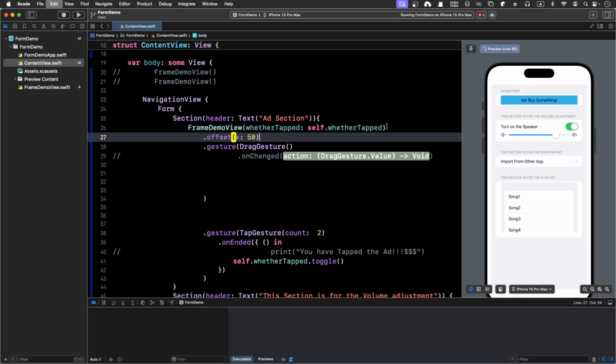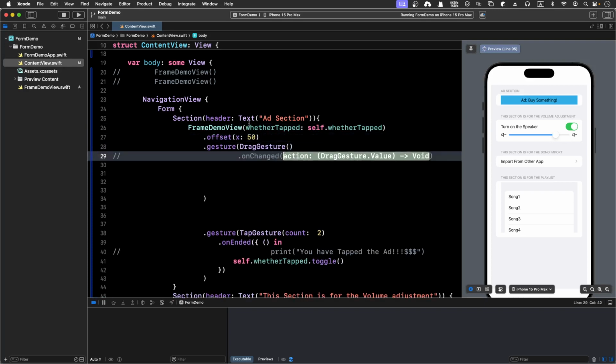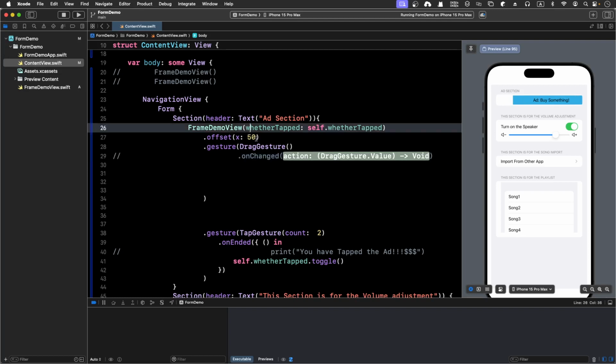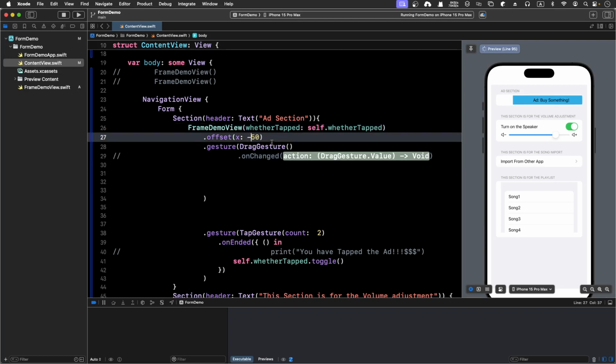We're going to move it here. So offset, and as you can see, I just offset the whole thing and moved it to the right side because it's positive 50 rather than negative. If it's negative, it moves to the left. If it's positive, it moves to the right. 150, much more right. But you can't go beyond the frame.